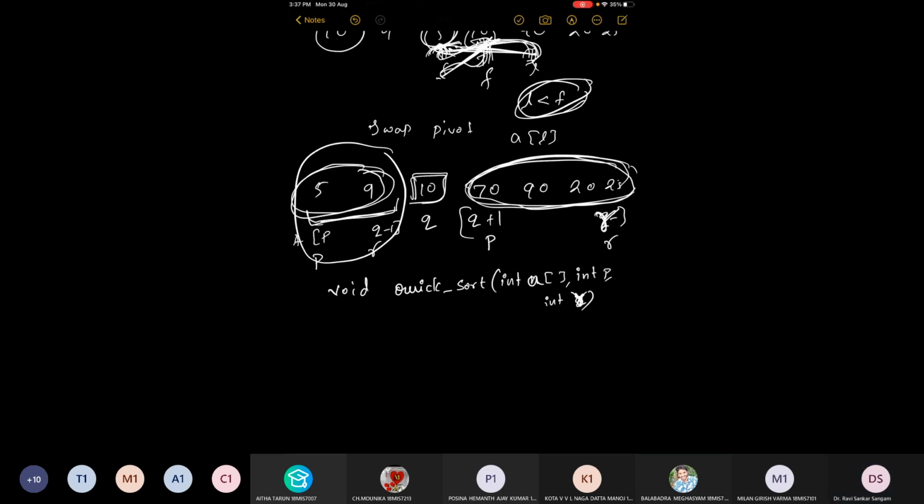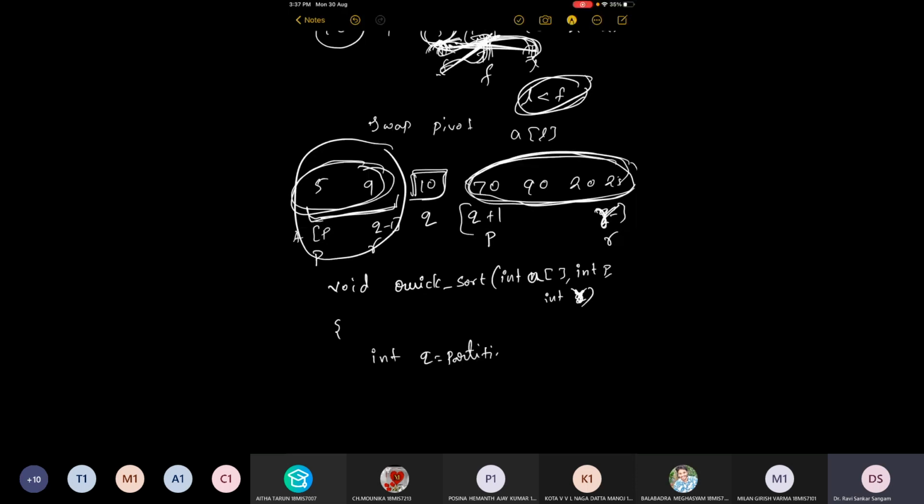So one part of this algorithm is the partitioning technique. Let's see, we are calling partitioning of A comma P comma R. A is the array, P is the first index, and R is the last index of that particular list. Then it is expected to return a value. That value will be stored in Q.